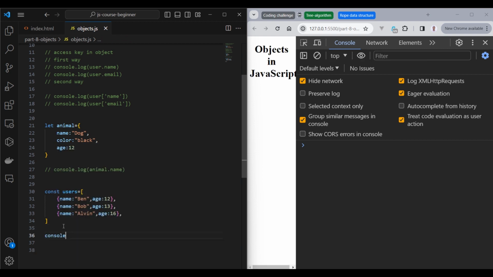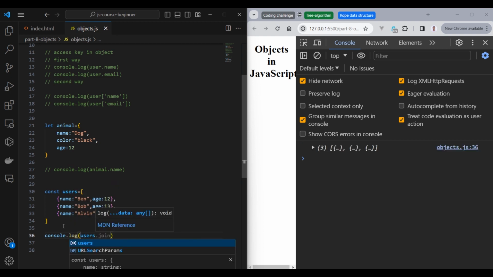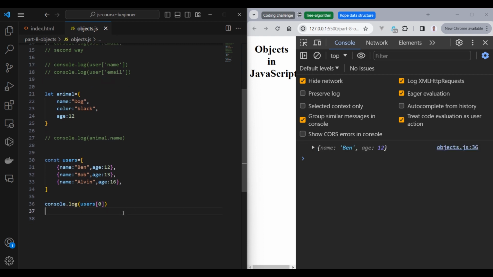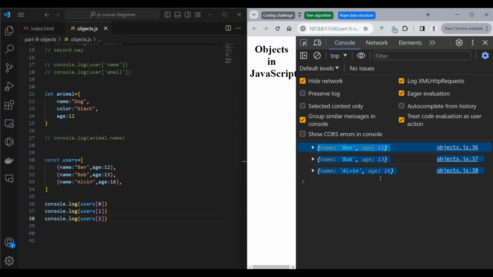And then we need to access an object within an array. I have shown you in the array video how to access an item within an array: the array name, and then square brackets with the index or the position that we want to access. Here we want to access the first item within the array, which is Ben, and then let's console the second item and the third item, which is Alvin. Here we are seeing all objects within the users array.